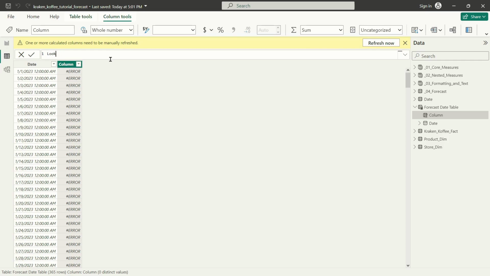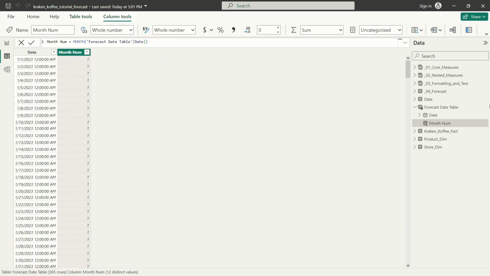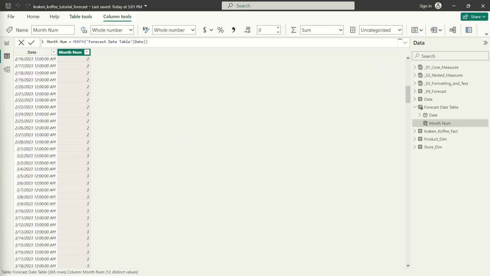Something else that I want to make sure that I add to this table, and let's see if I can just use my date table. Actually, I don't want to do that because it's not going to contain all of my months since that date table is incomplete. Let's just go ahead and add a month num column over here, and I'm just going to use the month function. And I'm going to point this at my new forecast date. That's going to give me 1 for January, 2 for February, 3 for March, standard stuff that I know I'm going to need.